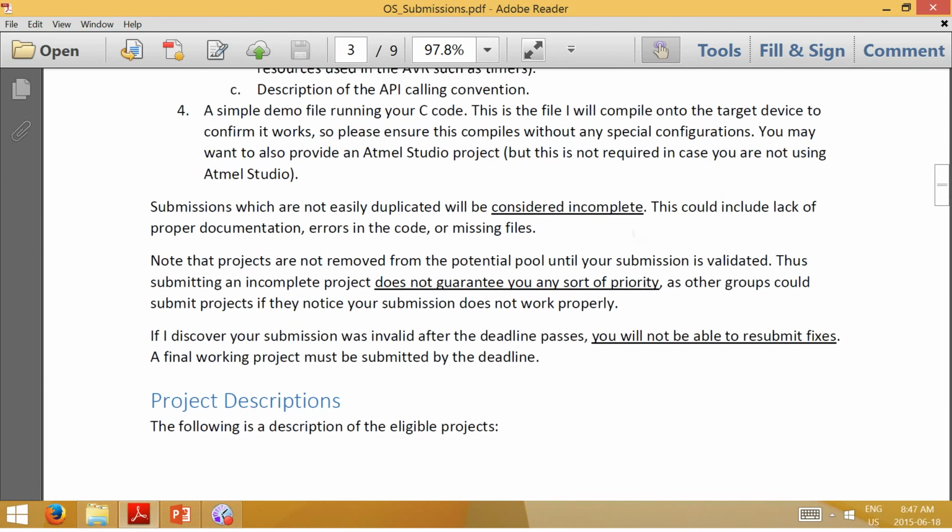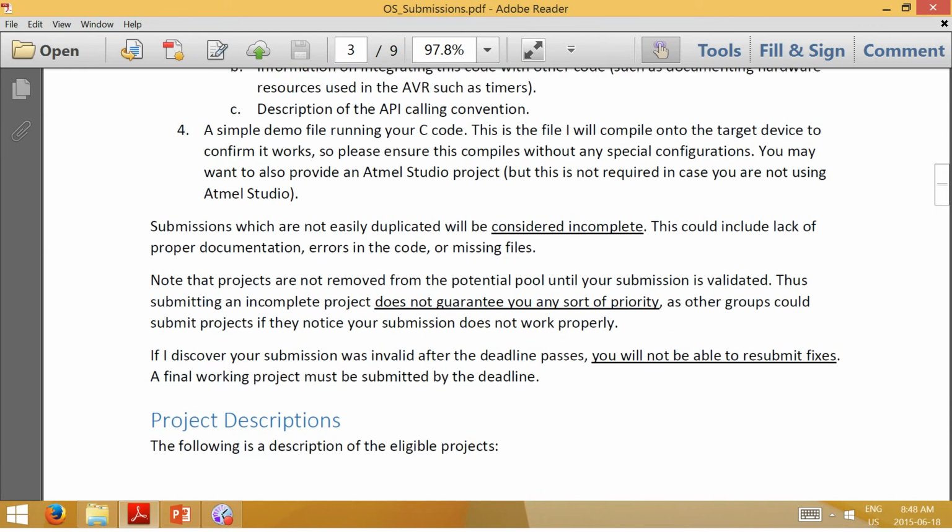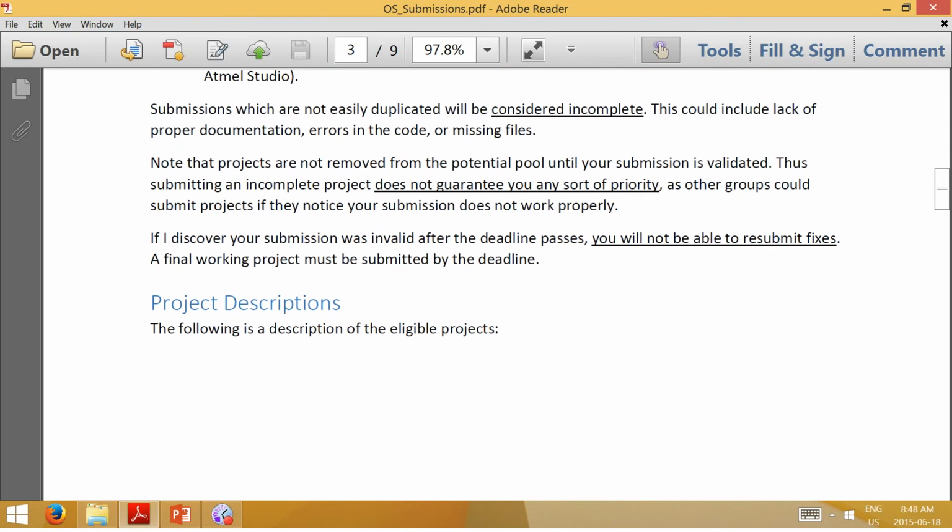There also needs to be a simple demo, so you can make one main.c, or similar, that runs your code and shows how you'd use all the features. If you don't do this, it's considered incomplete, and the project doesn't close until there's a complete project. So if you submit an incomplete project, and I look at it and say you're missing a few things, and in the meantime someone else submitted something that was complete, you miss out.